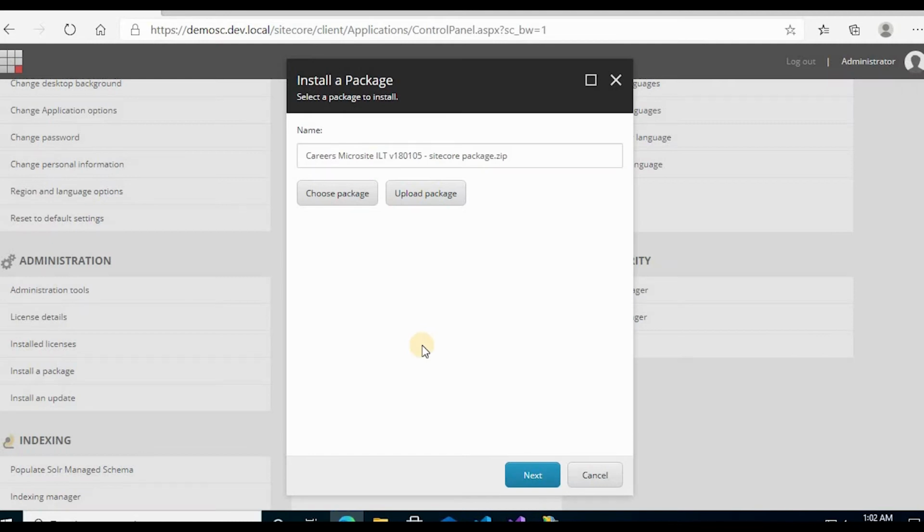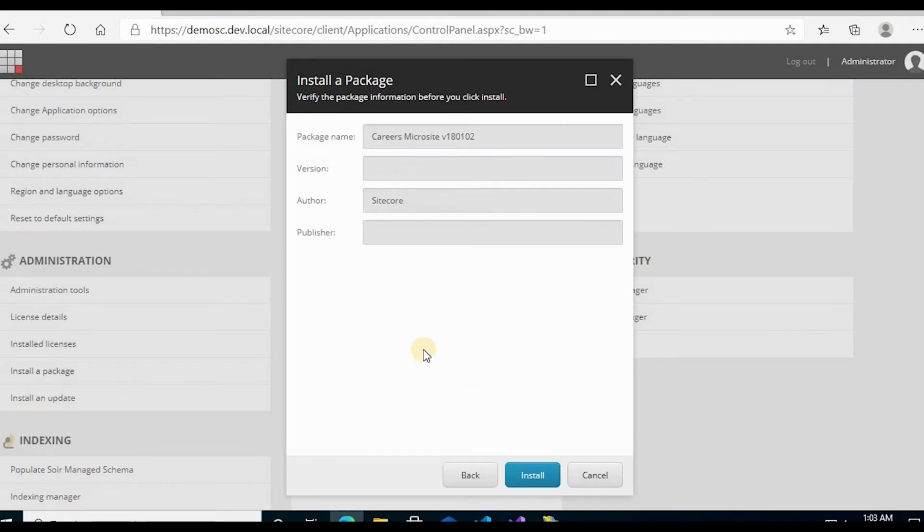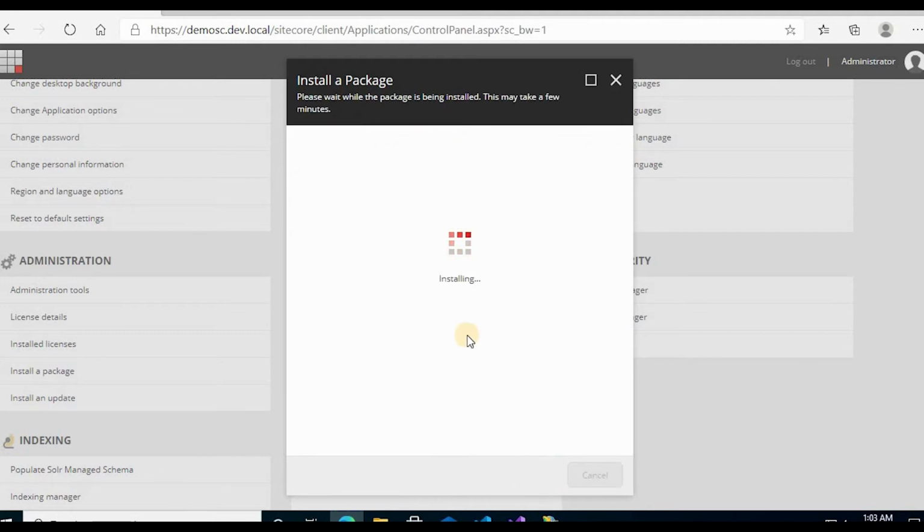Close. Click next. Now you can see the details of the package per microsite. So you can click on install. This might take few minutes.